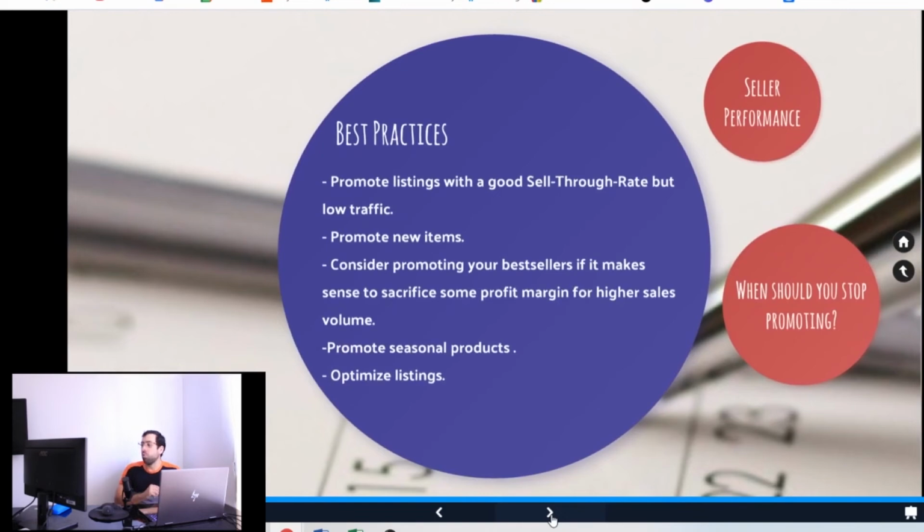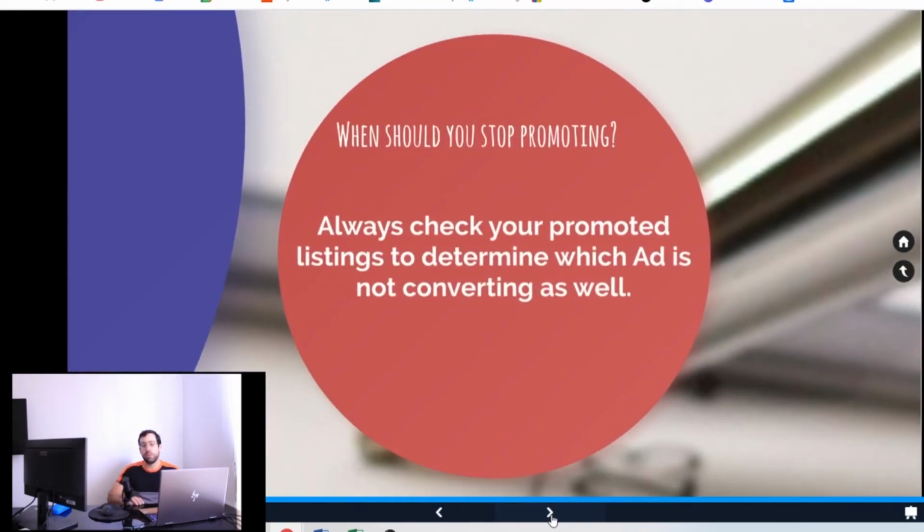Okay, and when should you stop promoting? Well, this is very simple. Let's say that you're not doing very good. Always check your promoted listings to determine which ad is not converting as well. So let's say you have a listing and that campaign is not going as well, and you're already doing everything I mentioned. You're an active seller providing the best customer support possible. So what's happening? Well, that means that maybe your products are not that good. If you see that drop, and you are consistent on your store, then that is where you say, hey, you know what, I'm just going to stop this campaign.